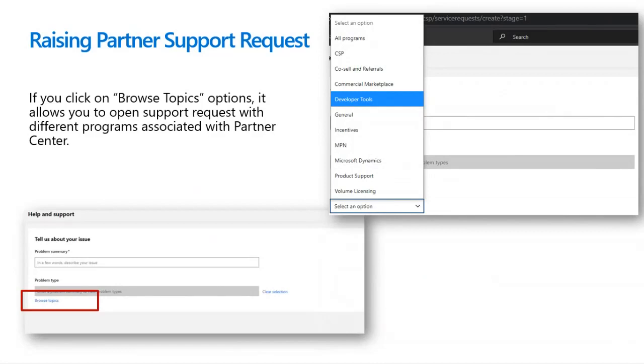If there is a non-CSP issue, for example, issues related to developer tools, incentives, commercial marketplace, or any other program, then you can select the respective program from the Browse Topics option.